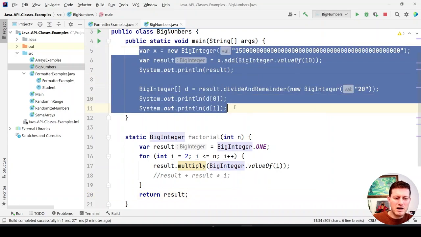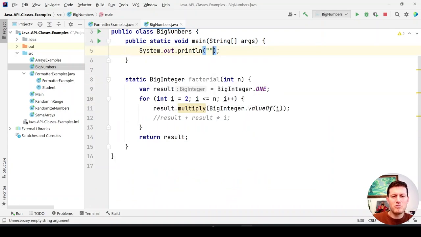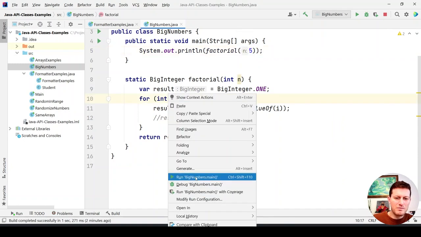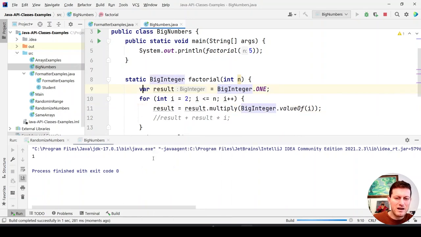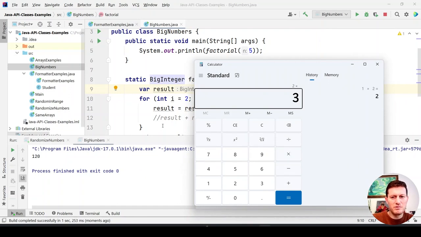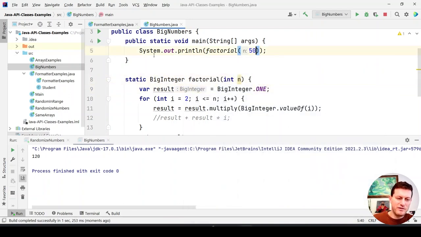And now I can calculate, for example, factorial of 5. 1 multiplied by 2, 3, 4, 5. Looks like I forgot that this is immutable, and now this should work correctly. Let me show you. 1 multiplied by 2, 3, 4, 5, it's 120. Works correctly. Let me calculate 50 factorial.